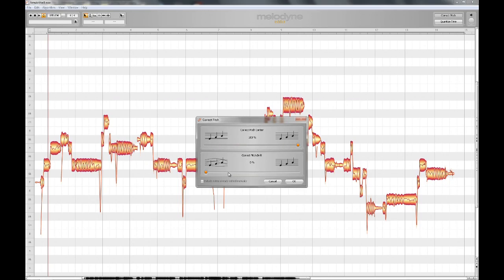If you are unsure about what values to use, as a good starting point, I find that setting the pitch correction to 100% and setting the pitch drift to somewhere between 80 and 100% usually provides great results.